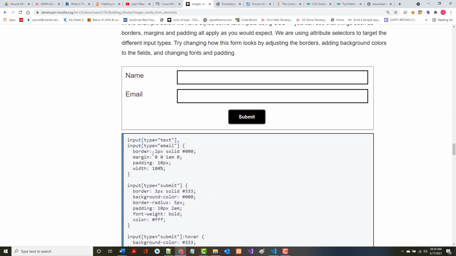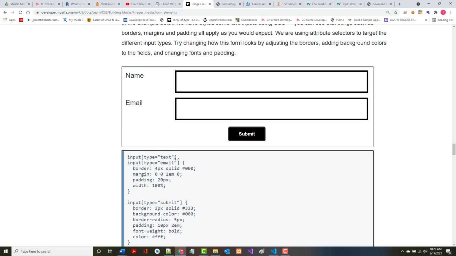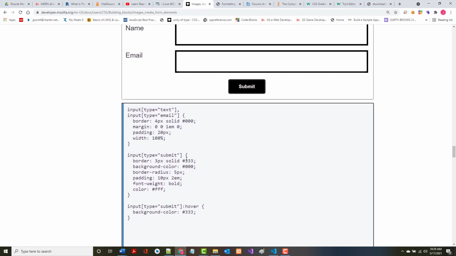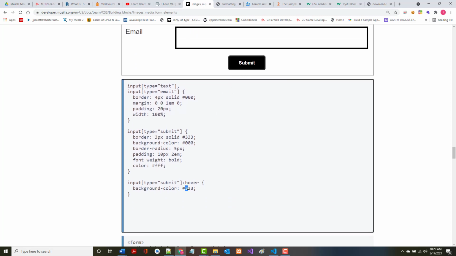Okay, so we can come in and change any of these. We could change the border and make it bigger. Okay, we could change the padding and make that bigger. So you can see by making one change, it has a marked effect on everything else that's in here. All right, and this has got a thing for the submit button, and it's just changing the background color to 333. Well, what if we changed it to something like 111?